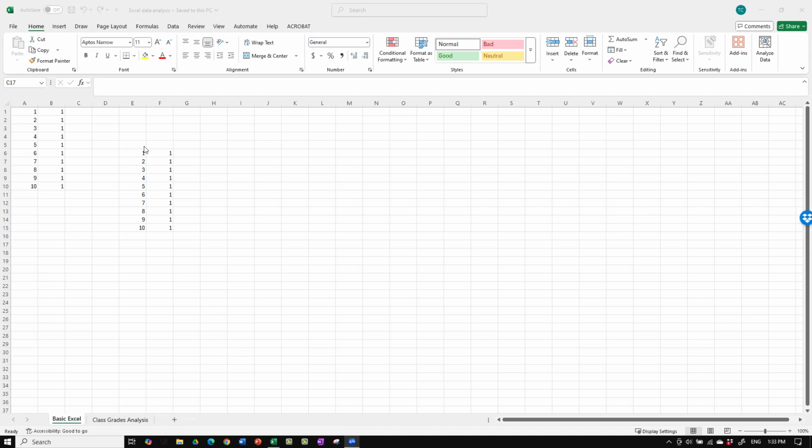What we have here are numbers. I just typed 1, 2, 3, 4, 5, 6, 7, 8, 9, 10 here, and then I'll put ones over here. I wanted to show you how you can add numbers together and how Excel is referring to the numbers in various cells. So let's say we wanted to add 1 plus 1.